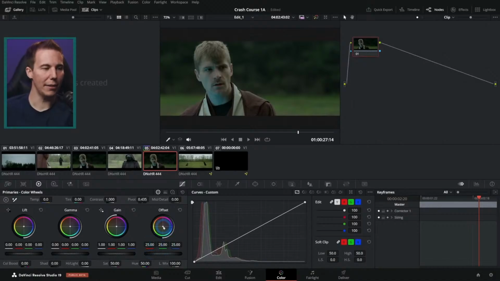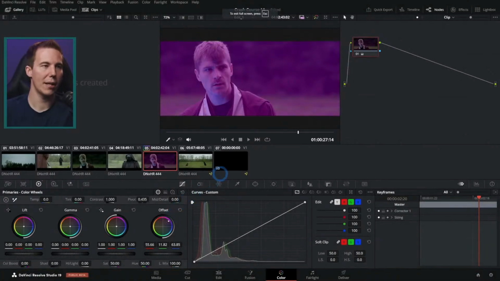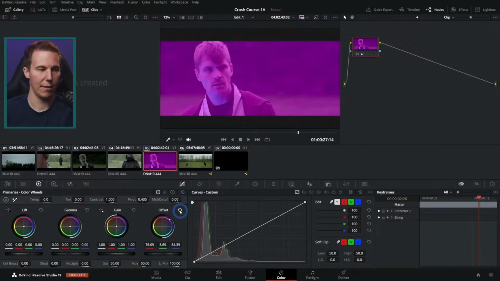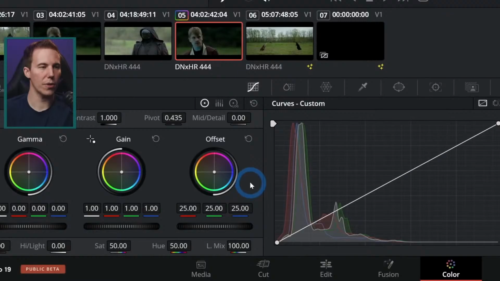Well, offset is designed to adjust the entire image all at once. Okay, so if I want to make the entire image pink, I can push pink into the image. The farther I push away from the center, the stronger that pink is. Same for the other colors. And if I grab the master wheel, it makes things brighter or darker. But I'm using the controls under offset. Offset adjusts the entire image as a whole.